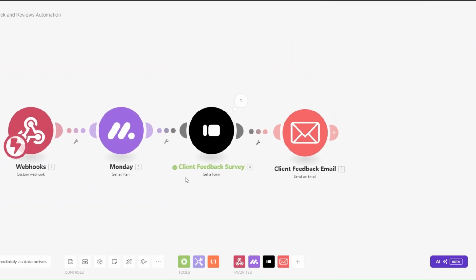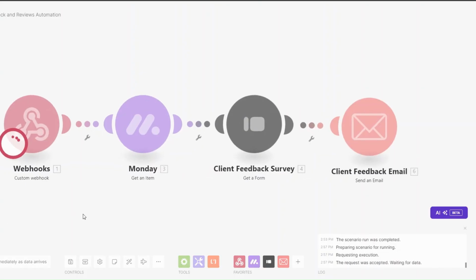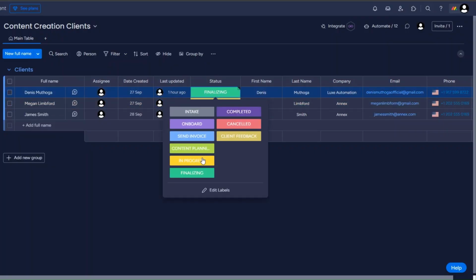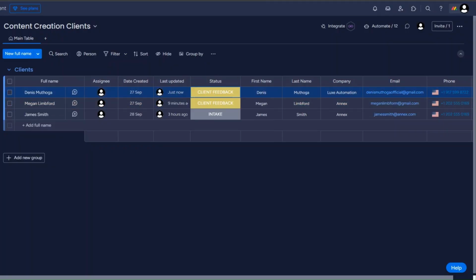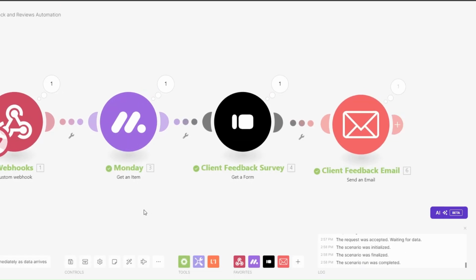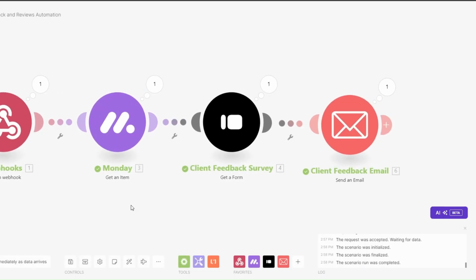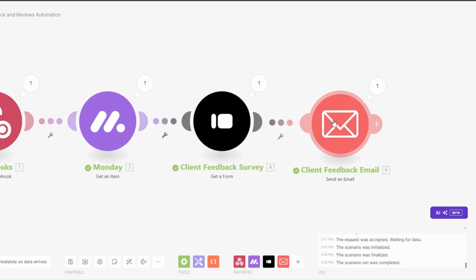And now to test if the automation works perfectly, I'm going to run it. And then I'm going to change the status of one of our clients to client feedback. And you can see that our automation ran successfully. So we trigger the webhook by changing the status to client feedback. And then we are getting the specific data of the client that we just changed. And then we are getting the survey form. And then we are sending the survey form to our client via this email here.